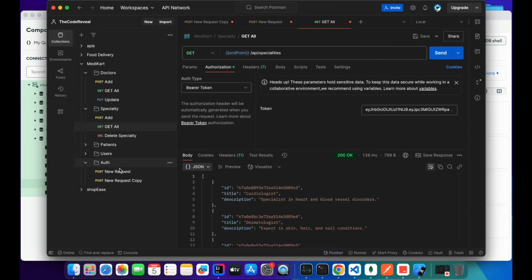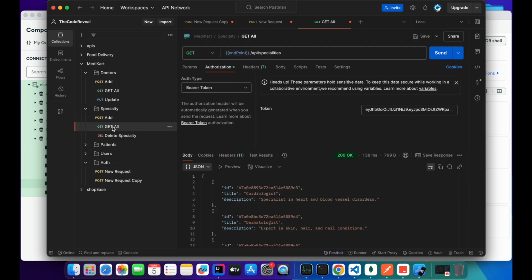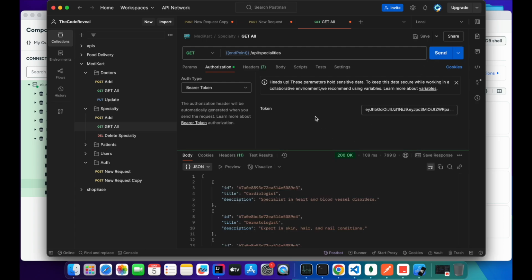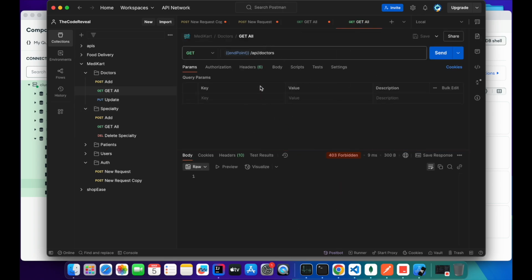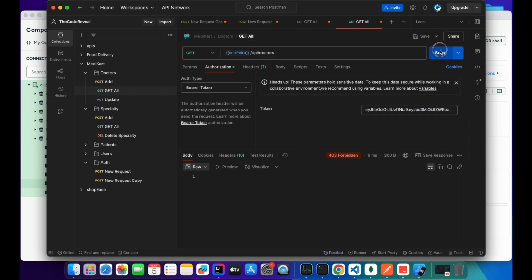Okay, so the request that we will hit to the backend for the auth login will give us the token. That token we can use to fetch the data. Like here, the specialities controller. If we don't pass the token, it will give us 403 forbidden. So for that, we need to pass the authentication token, the bearer token, and also to get the doctors list. If we call this without it, it will give us 403 forbidden, and if we use it along with this token, then we will get the result 200.